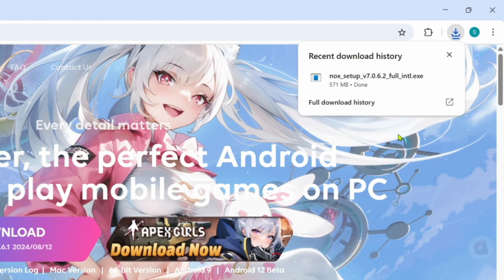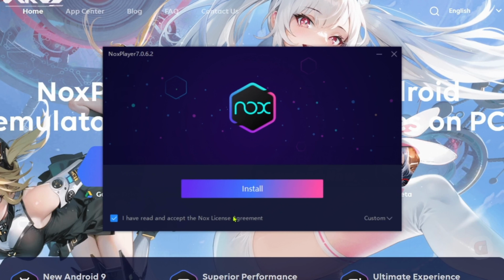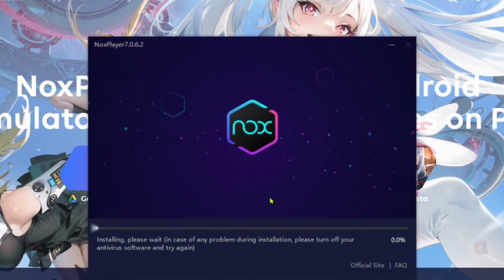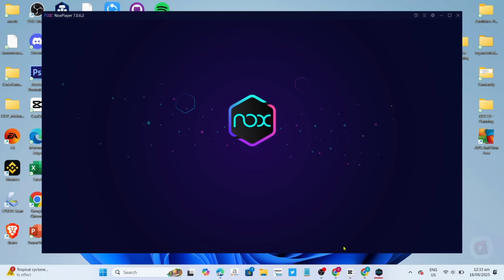And once it's finished, you can now click the file to start installing the app. And then you will begin the installation setup. So right here, you just need to click the install button. And after that, your NOX Player will start installing, just wait for it to finish. And once it's finished, it's done.